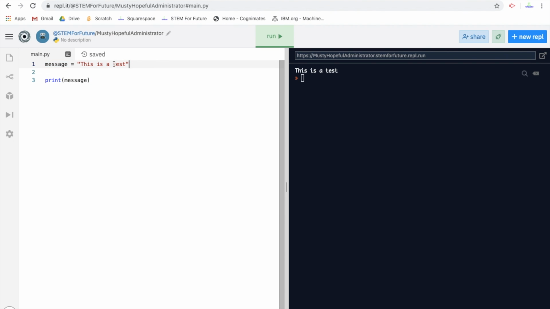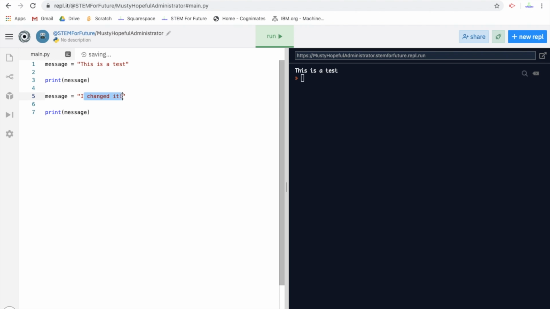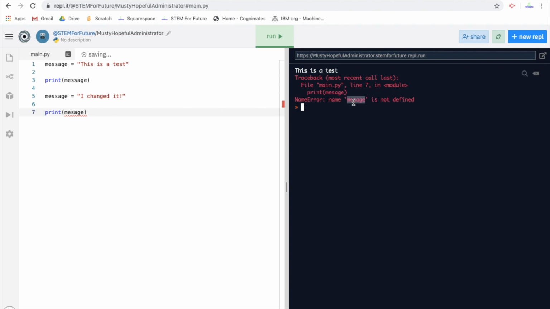So if you set it to this is a test, you can later change it to maybe I changed it. And now when you print it out again, you should see I changed it. See, the first time you see this is a test, second time you see I changed it. You have to make sure you always spell the variables right. So for example, if you name a variable called message, if you forget and add an extra S over here and you try to run it, it will give you an error because it does not know what this variable is, because this variable doesn't exist.